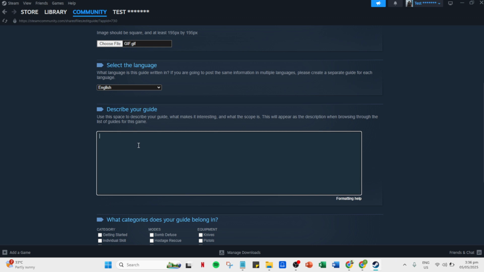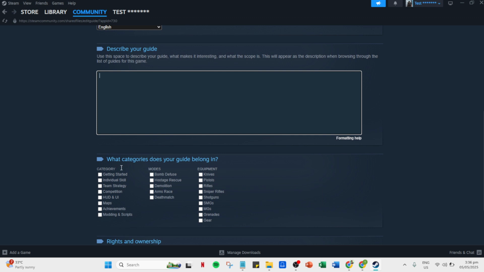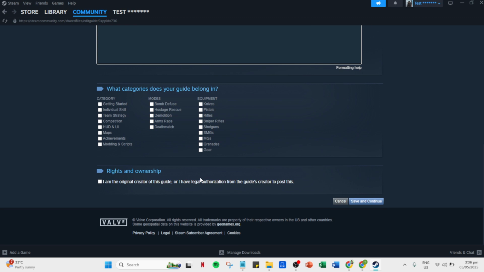Now, select a category from the options provided. This might include walkthroughs, strategies, crafting guides, or whatever best fits the content of your guide. Setting the appropriate category will help others find your guide more easily. Don't forget to check the rights and ownership checkbox. This is a crucial step to acknowledge that your guide complies with Steam's content policies and guidelines. Once everything looks good, click Save and Continue. This will save your guide and make it available to the Steam community.